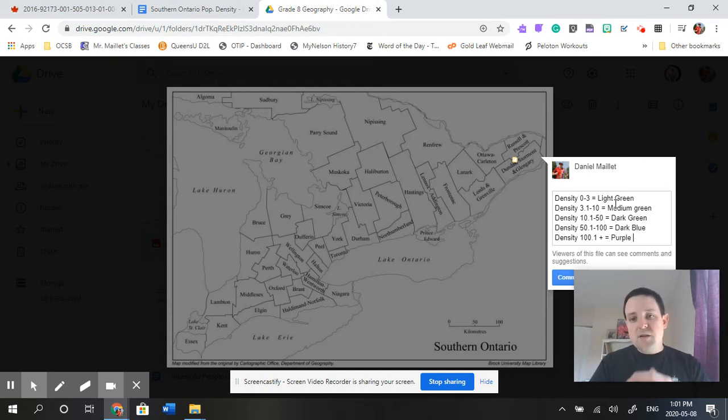So that gives us a great range. Anything that's 0 to 3 will be light green. Anything 3 to 10 will be a medium green. Anything between 10 and 50 is going to be a dark green. Those will stand out a lot, but as very small regions. When we get to bigger regions, 50 to 100 will go blue, and anything over 100 will go purple. In different areas, Ottawa might be a purple. Toronto and the areas around York, Durham and Peel might be in that dark blue, purplish color as well.